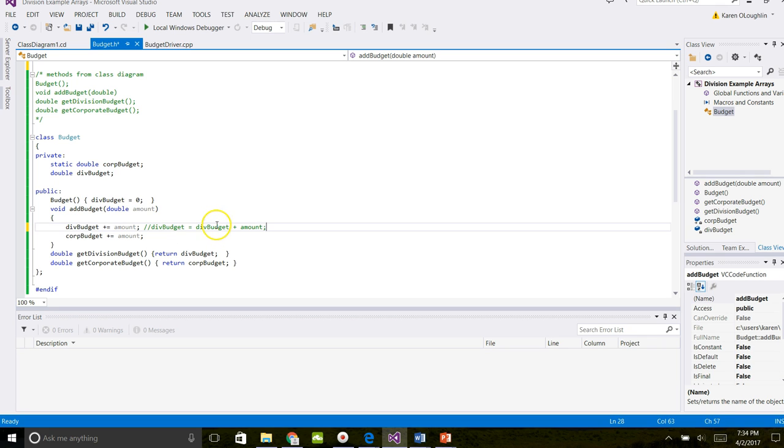Every time an amount gets added to the division budget, I also want to tally up or accumulate that to the corporate budget. So I'm going to add the same amount to the corporate budget. When I add that amount to the corporate budget, it's making use of my static class level variable. So it actually tallies all budgets across each division.